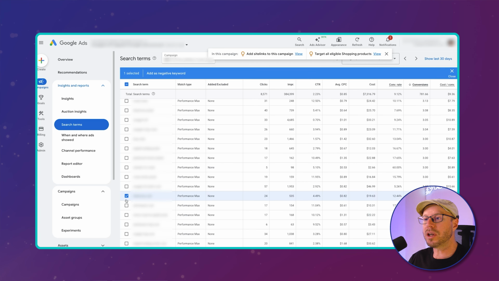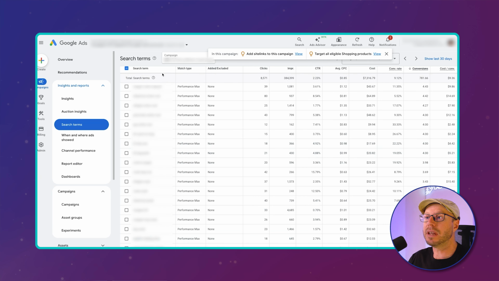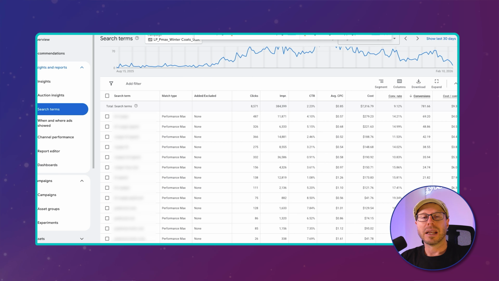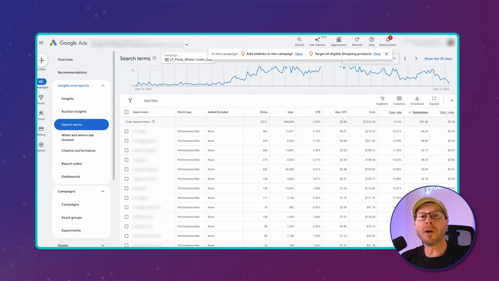Again, you can check the box on the search terms that are irrelevant or underperforming and then add them as a negative keyword here as I showed before. Now pausing low performing ads or keywords or excluding certain search terms or placements doesn't sound very exciting, but often it's the fastest way to lift the ROAS without increasing the budget.